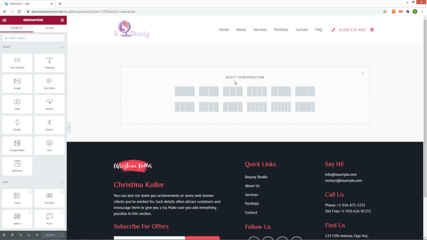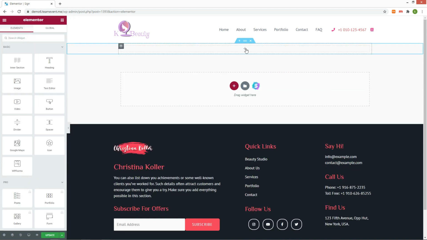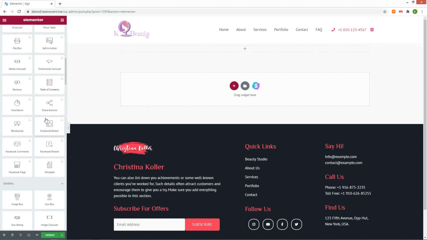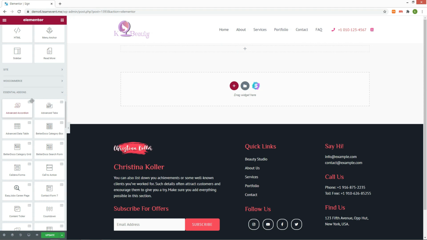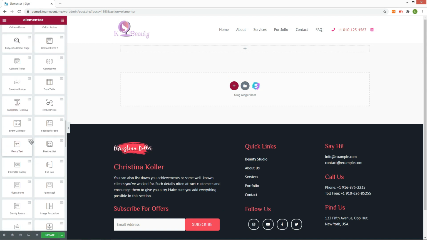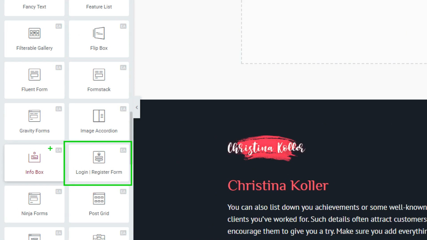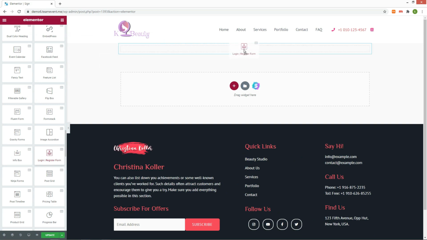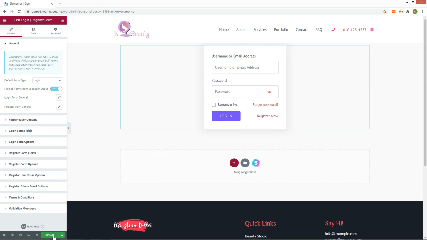Add a new section. Scroll down the menu on the left window. There are essential add-on elements provided by Essential Add-ons for Elementor. Find the Login Register form. Add it to the new section. Save it.